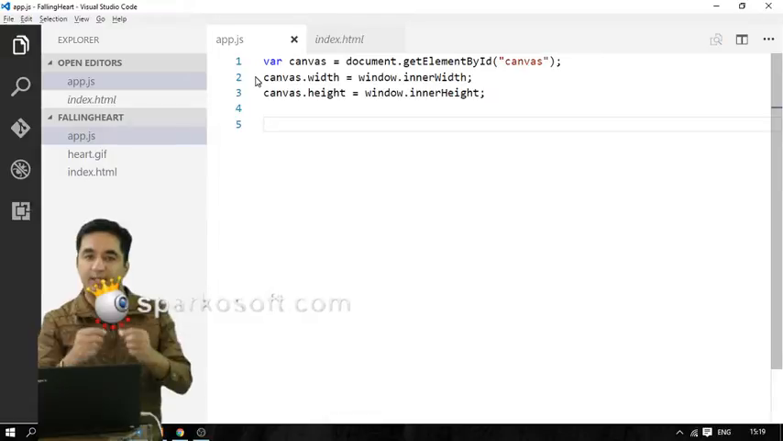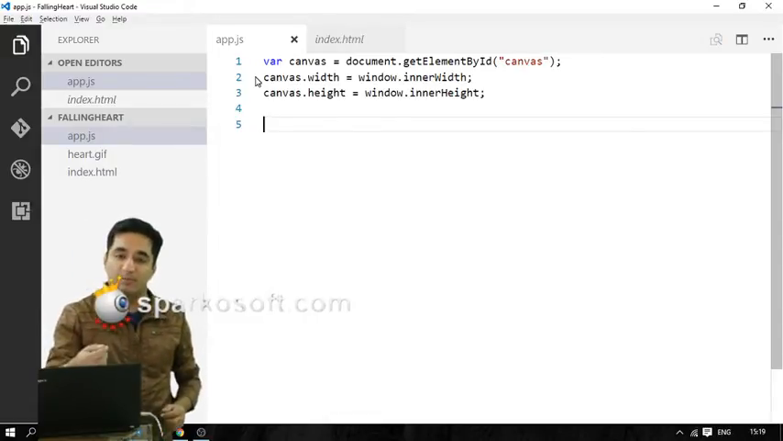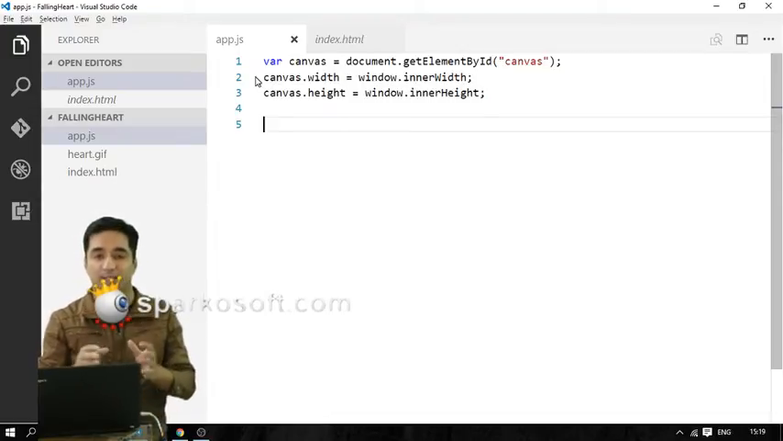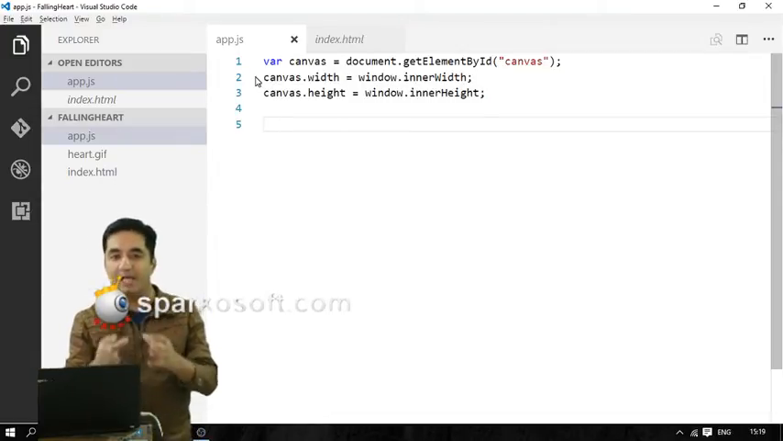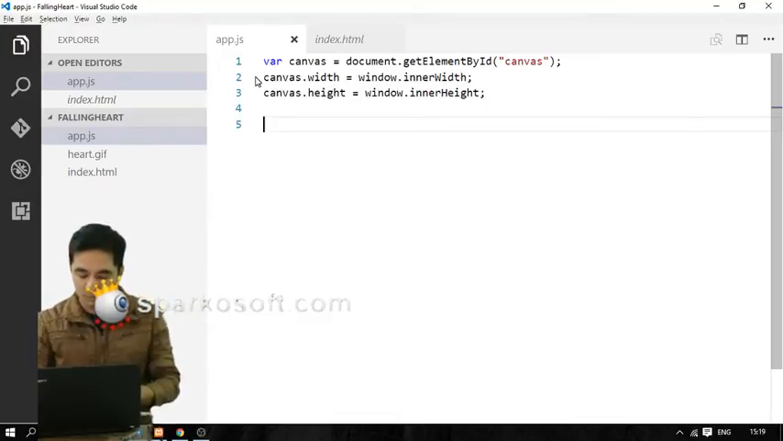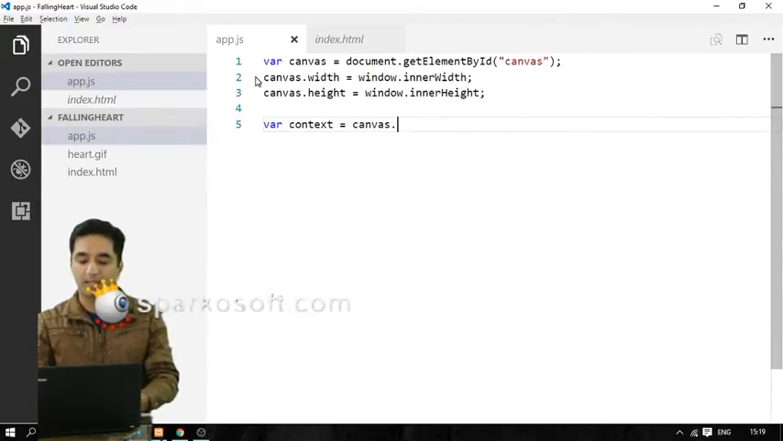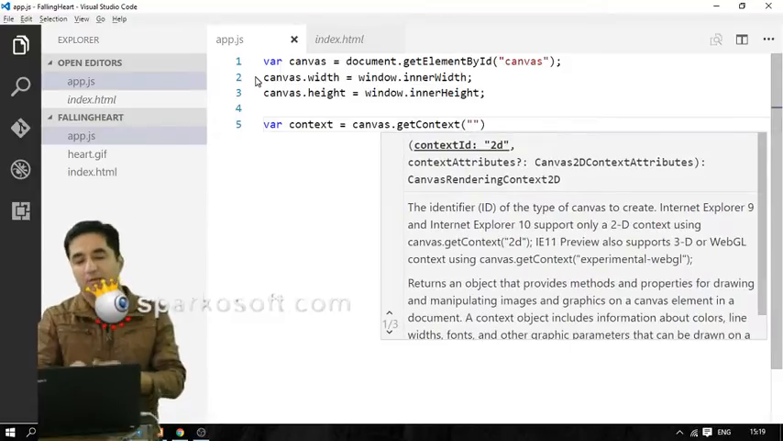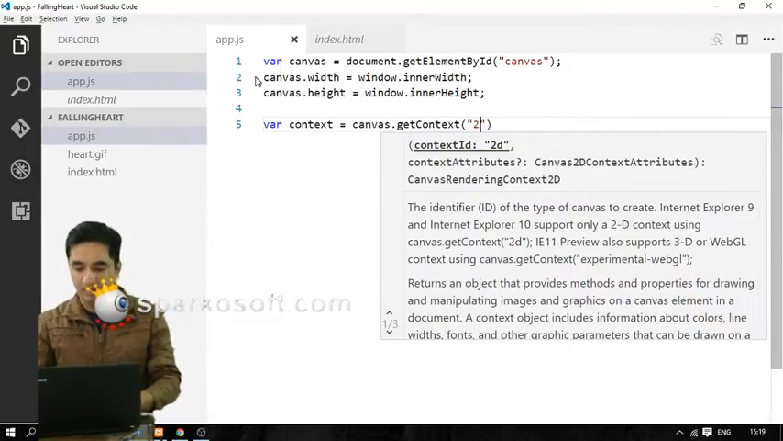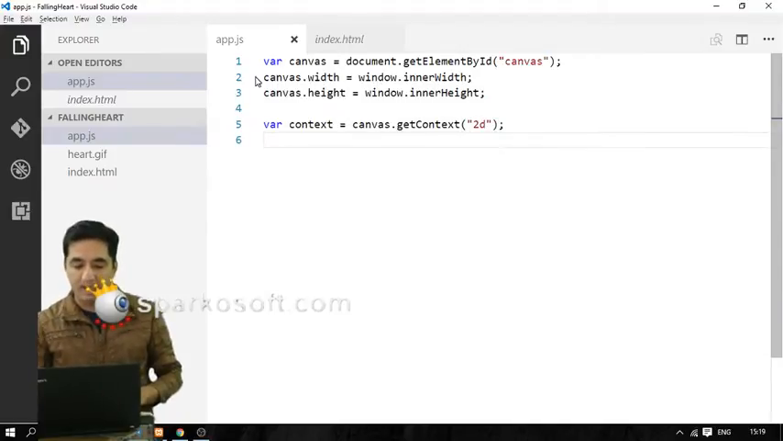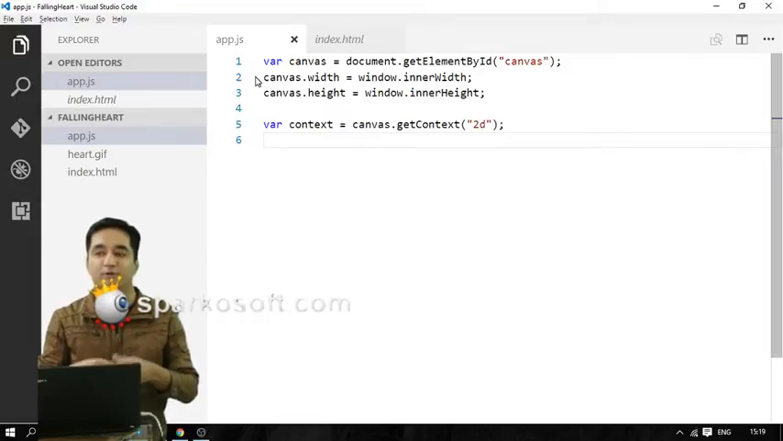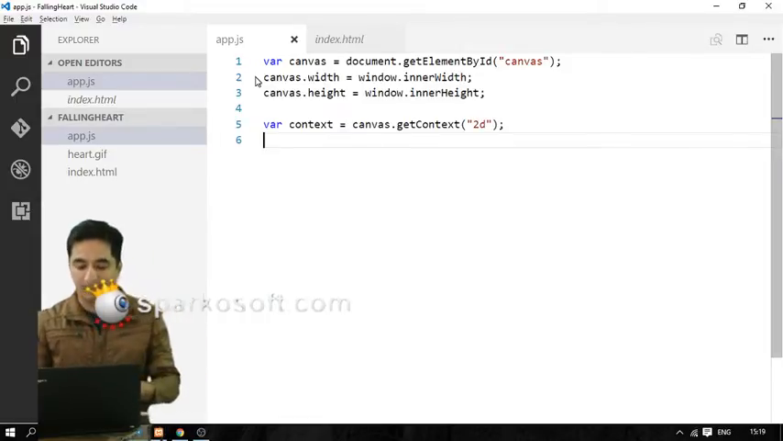So canvas is the element on which you can draw anything, but to draw something on the canvas you need a brush, and that brush in HTML5 is called context. So we need to assign or attach a context to this particular canvas. So I'd say var context is equal to canvas.getContext. It's a method of the canvas element, and we would be using 2D animation. So this would be getContext 2D. And this context will have certain properties and methods by which you can draw different shapes on the canvas element.